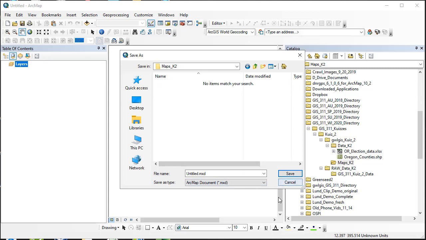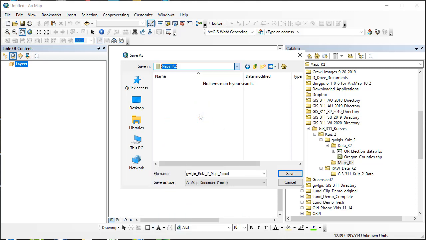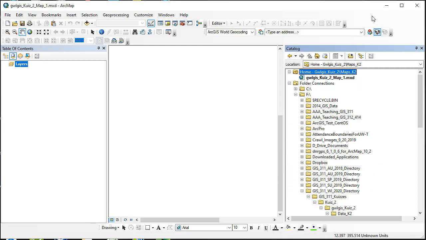And now I'll name the map as directed in the directions. In this case, I'm going to paste the name of the map, get rid of the extra apostrophe, change the user ID to mine. Make sure it's going to Maps K2. I'm going to use this little down arrow to verify that it's in the correct directory: my 2020, my quizzes, quiz 2, user ID, and maps, because it is a map. I've verified. I'm going to click Save.